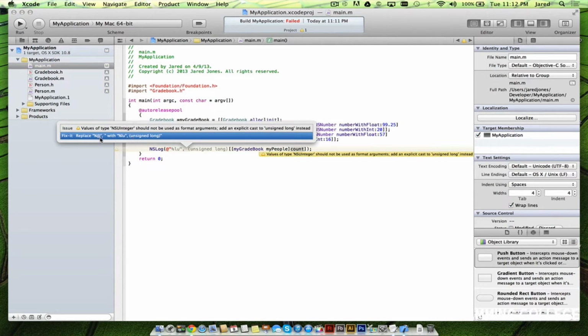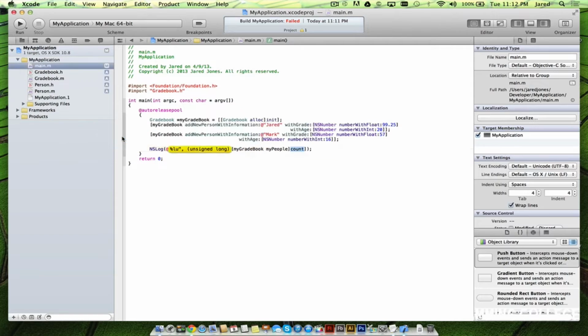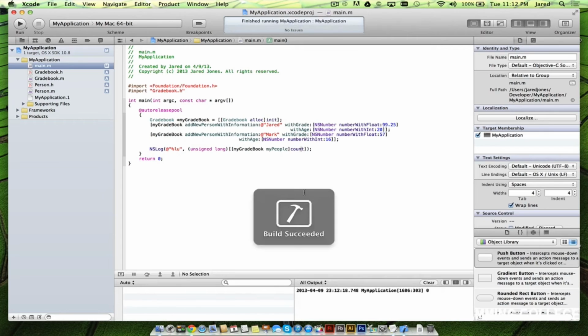So what it's saying is, well, you're telling me that you're going to put an object here, but actually we're expecting an unsigned long. So it's going to put %lu, type this to unsigned long, and it's going to run. And notice what happens here. This is rather interesting. It says that there's 0 people inside of the array.